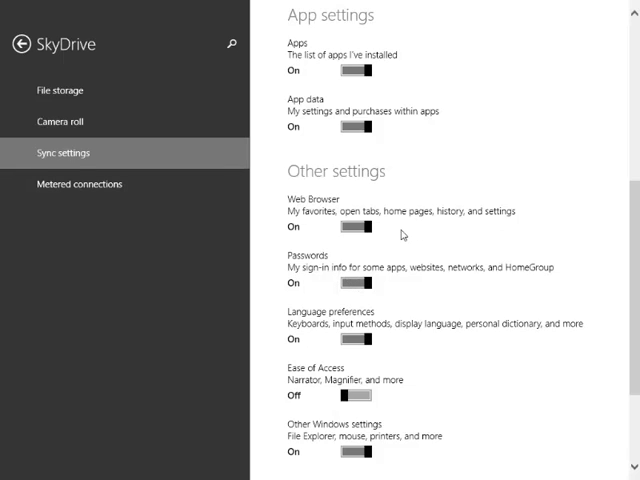There are other things that are synced by default, like your web browser favorites, your tabs, or home pages. You may use this computer at work, and you may not want your favorites, home tabs, and all of these other things to sync to your home computer. This is where you make those changes.